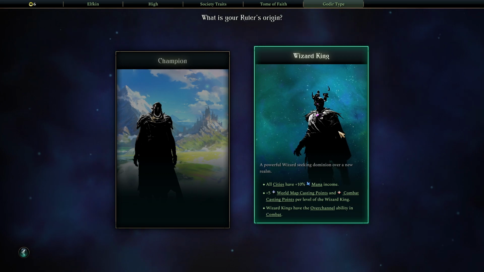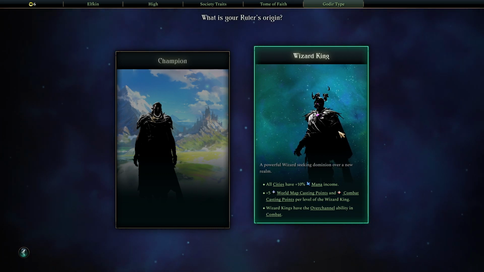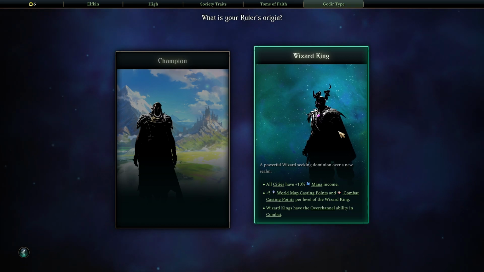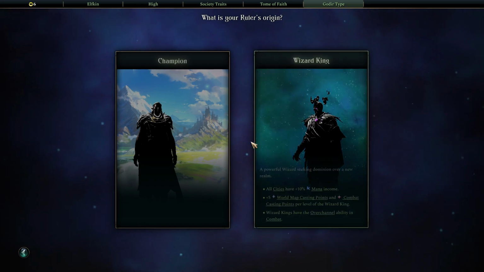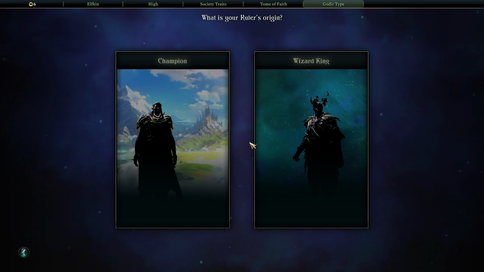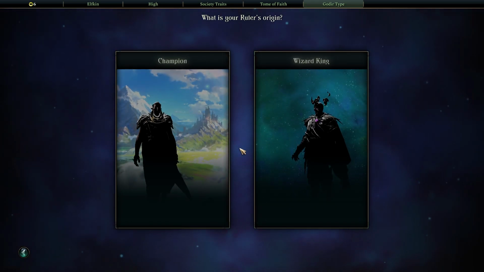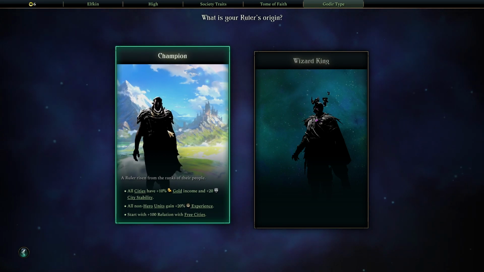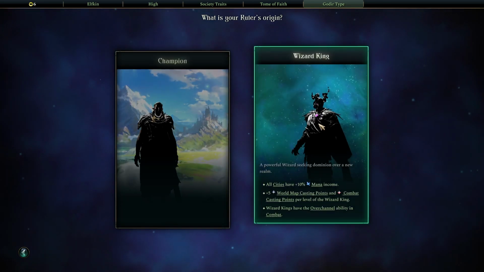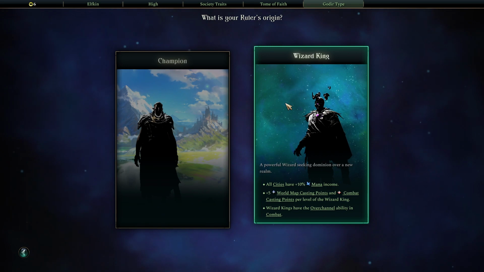In a nutshell, the Wizard King start is really good if you are out for the magic victory, because you will have a good starting frame for that. But I don't want to give you any wrong impressions. You can play whatever playstyle you want with either ruler, but I felt like the champion is really excelling at expansionistic behavior and the Wizard King with magic stuff.